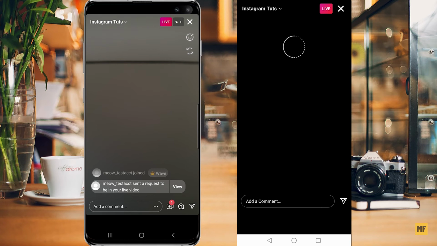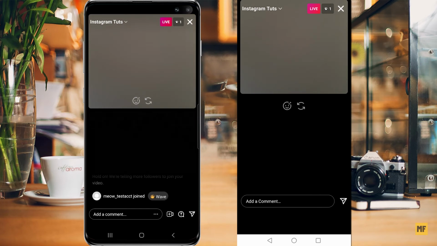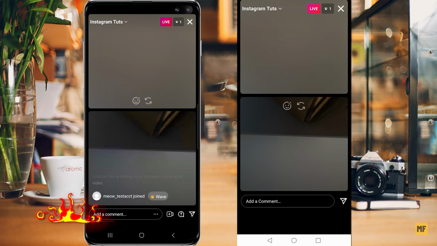Once you do that, the person should show up on your screen, and you should have a video at the top and another one at the bottom if it's just both of you. But if you have up to 4 people in the live room, then it will be split into 4 different sections, so 2 at the top and 2 at the bottom. Don't forget, the audience of the people that join the live room will also be able to join the live session which you guys are doing at the moment.